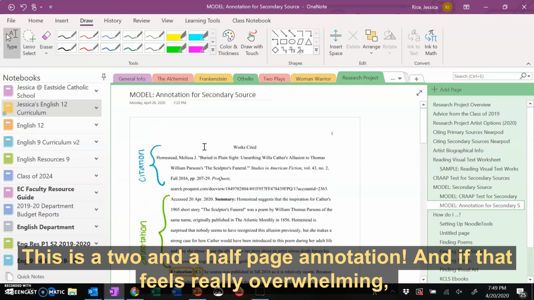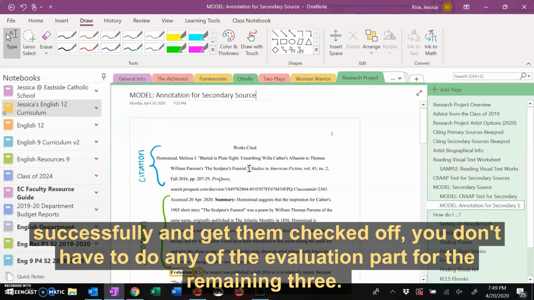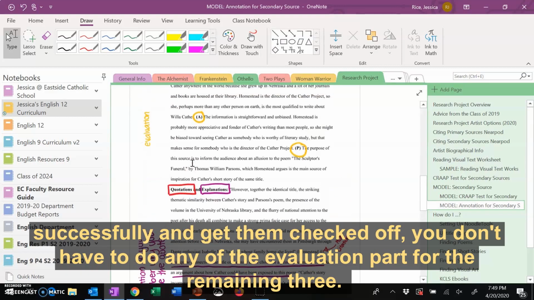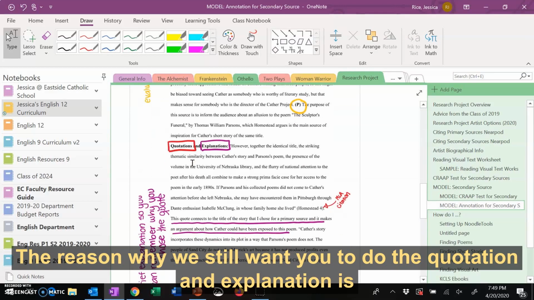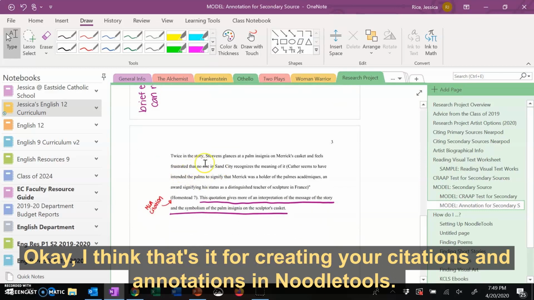And if that feels really overwhelming, remember that if you can do the first 2 CRAP tests successfully and get them checked off, you don't have to do any of the evaluation part for the remaining 3. The reason why we still want you to do the quotation and explanation is that's going to give you a lot of evidence that you could potentially use in your actual research paper. Okay, I think that's it for creating your citations and annotations in NoodleTools.